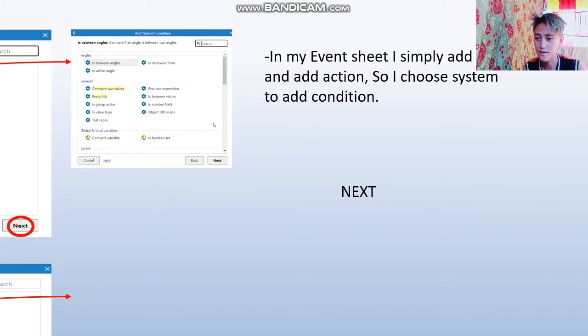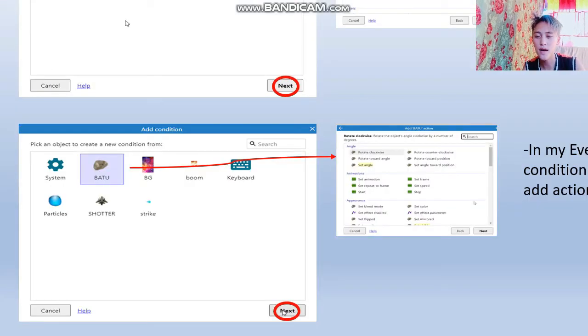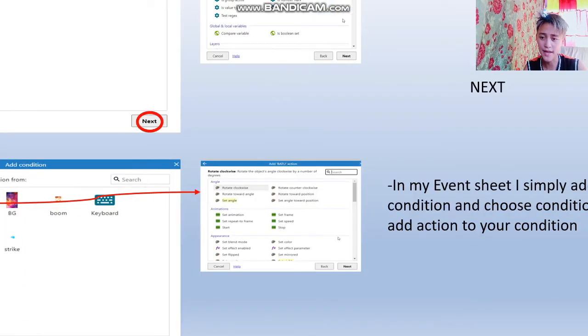Next is add action. I choose bato, which is one of the objects in my game. Simply use your action movements for what happens inside the game. In my event sheet, I simply add a condition and choose the condition, then add an action to your condition.